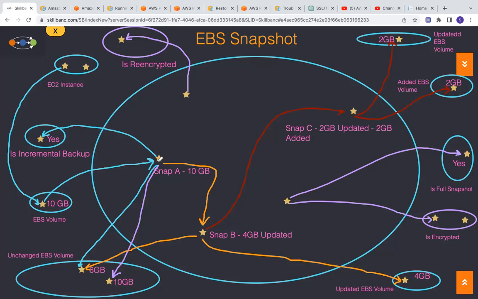So when you are taking snapshots, you can do a few things. You can encrypt the snapshot, or you can decrypt, or you can re-encrypt the snapshot.